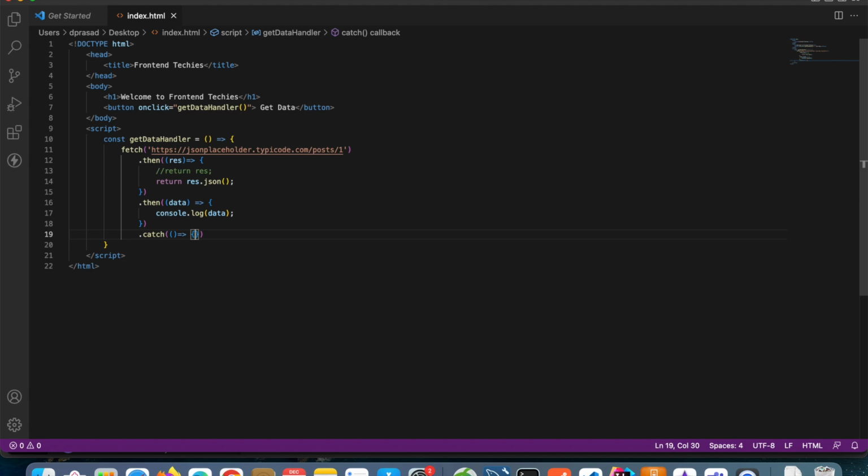So as I've already mentioned, using this catch we can handle the errors, right? So let's say I have some response and I'm trying to print this one in the console. When we have errors, then only this catch block will be executed, right? So let's say the endpoint is incorrect and we are trying to hit it now. What should we get? We should get the response in this catch block, right?